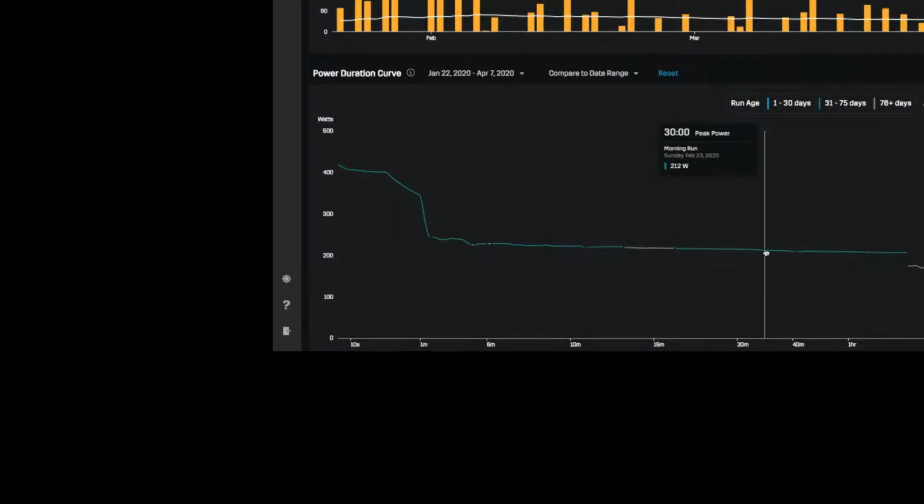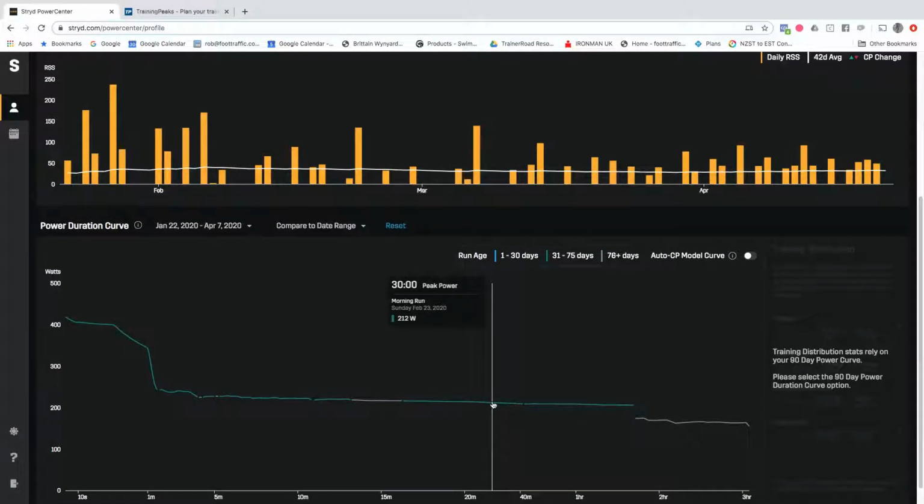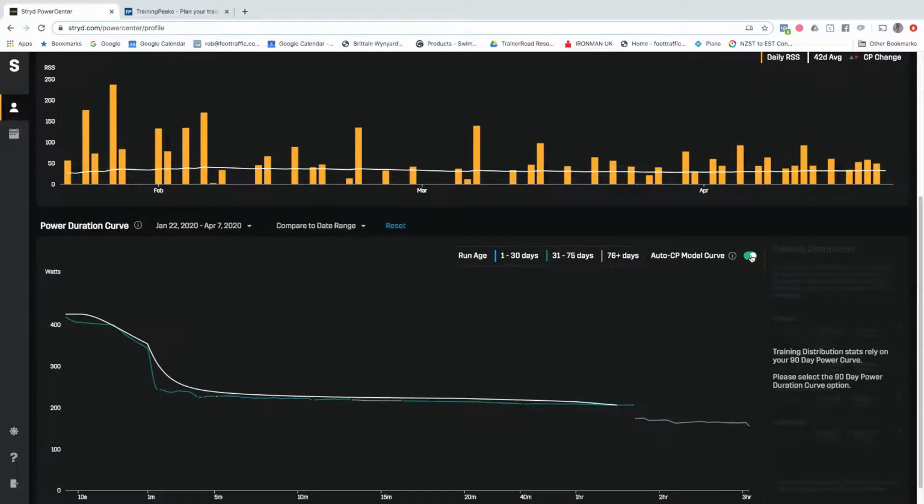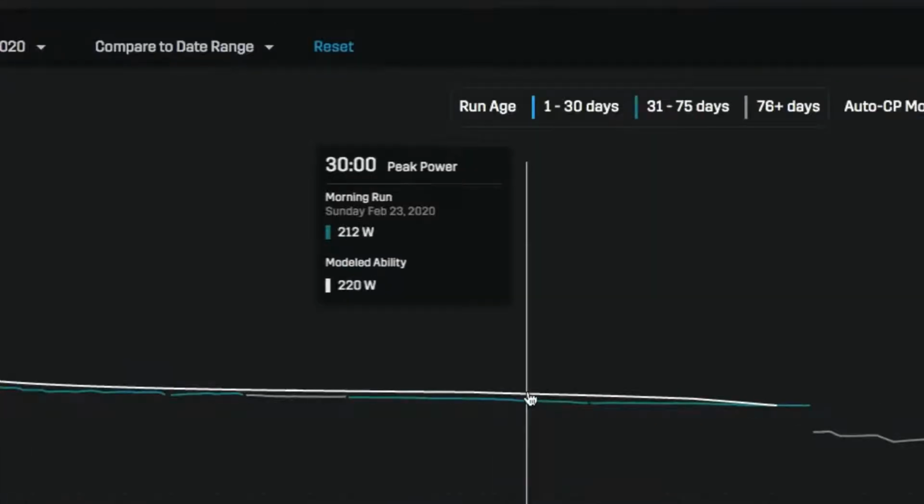Now, the great thing about the Stryd software is it actually creates this modeled curve. So if I click this button here, you see this white line comes up and it sits above the green line that we were looking at just before. Now, this modeled curve is based on the information that you input every time you run and you upload your Stryd data. So modeled, this athlete should actually be running 220 watts for their 30-minute peak power. They'd run 212 watts.